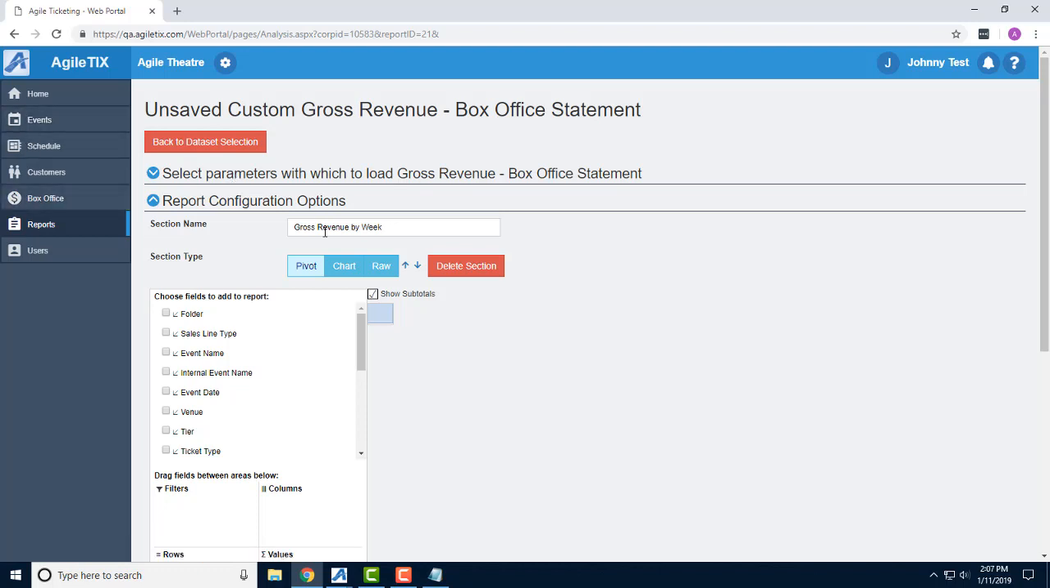Next, we choose the type of section which controls how it will look. We are going to start with the pivot section. This works very similar to how pivot tables work in Excel.